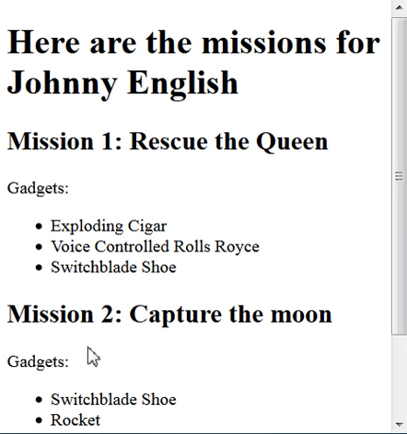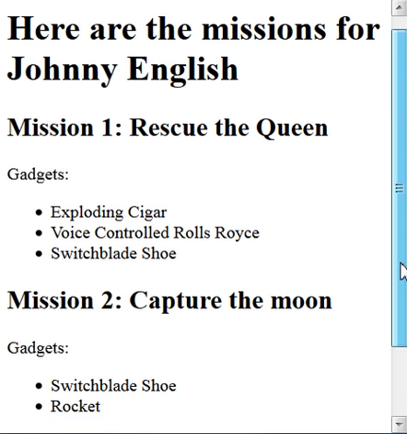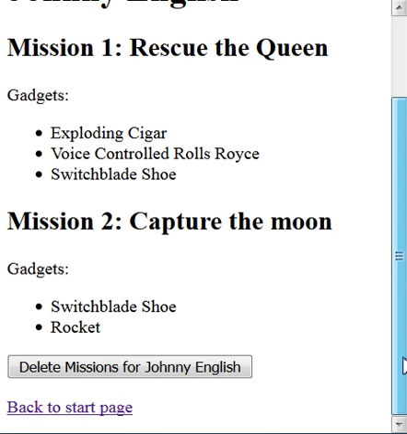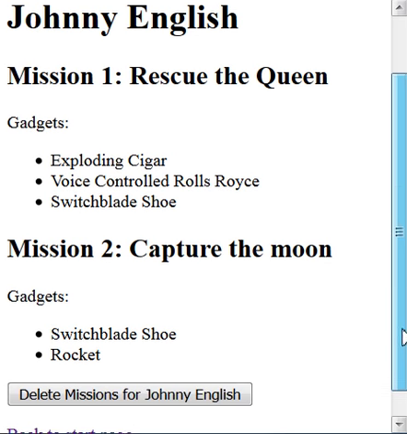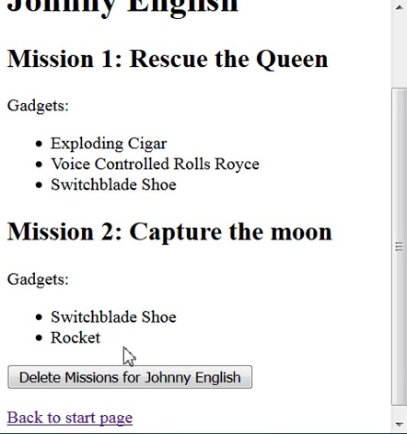And again, that will call the create mission servlet, which will do its thing to create the required attributes, and then it's going to fire us back into the view missions JSP page. And now we see there are two missions, and they're numbered: rescue the queen and capture the moon. And we see the gadgets are still there, and we see here our other gadget as rocket.